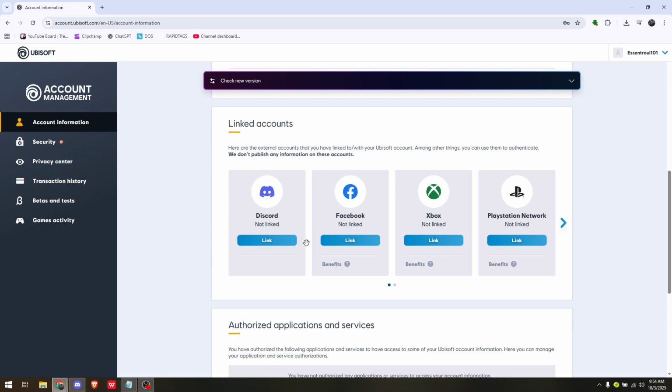Now, you will be getting a lot of cross platforms here, like Discord, Facebook, Xbox, PlayStation Network, and so on and so forth. Just simply choose whatever platform you would like to connect your Rainbow Six Siege account to. Let's say, for example, you would like to connect via PlayStation Network or PSN.